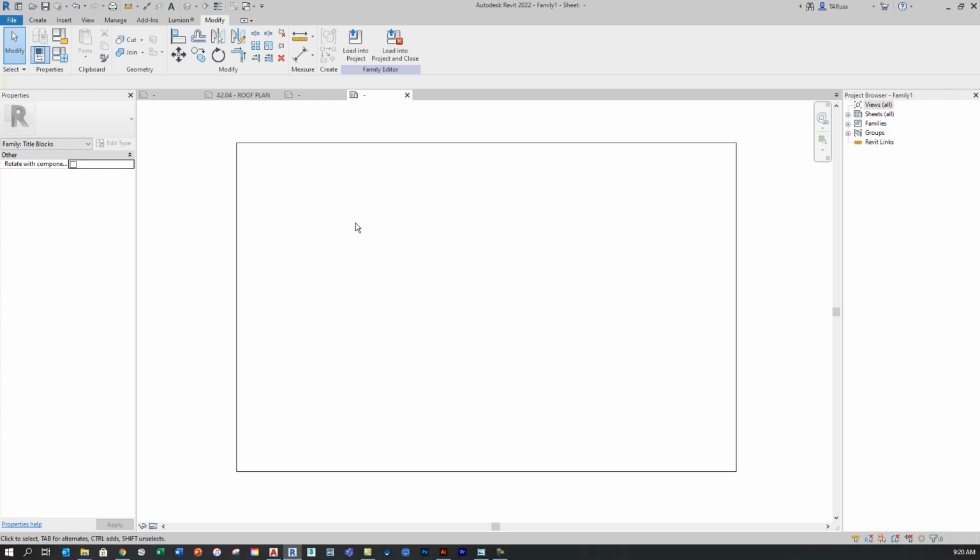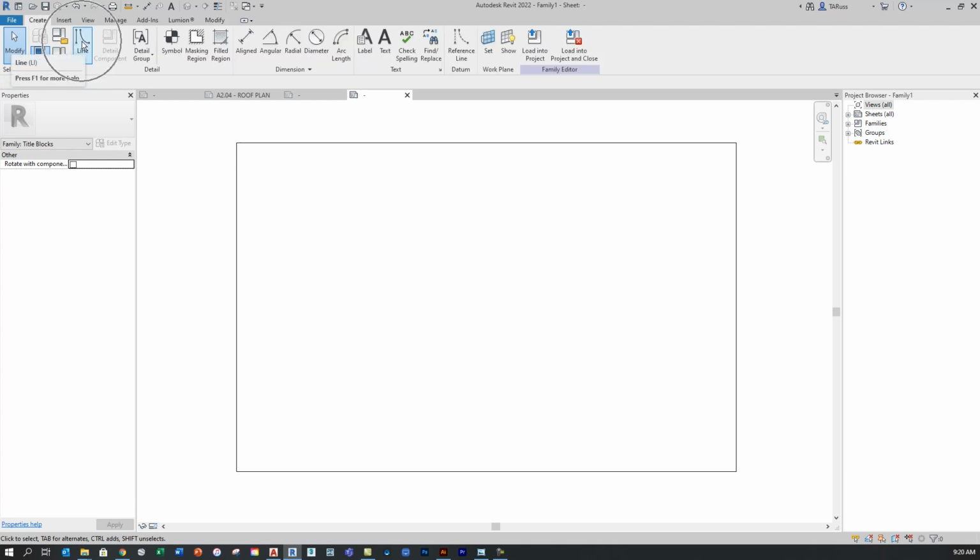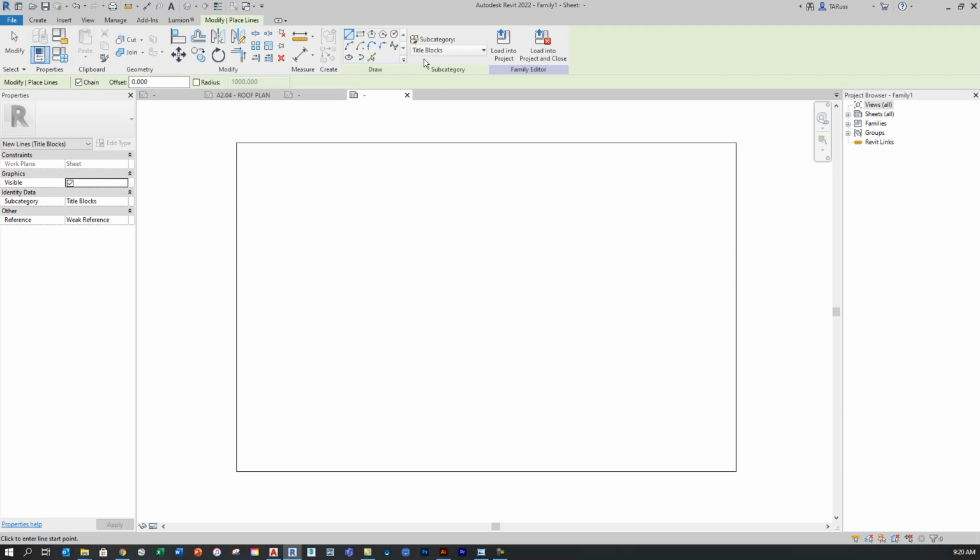And the first thing that I want to do is just to create that little border region. And anytime I want to create new line work for this title block, I just go to the Create tab and just use the regular line tool. Now, there is the option of customizing the line types, but for a title block, I'm really not worried about that.